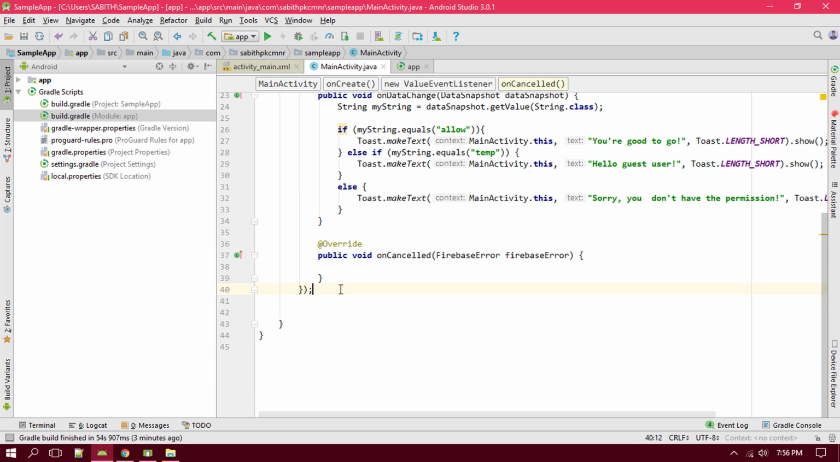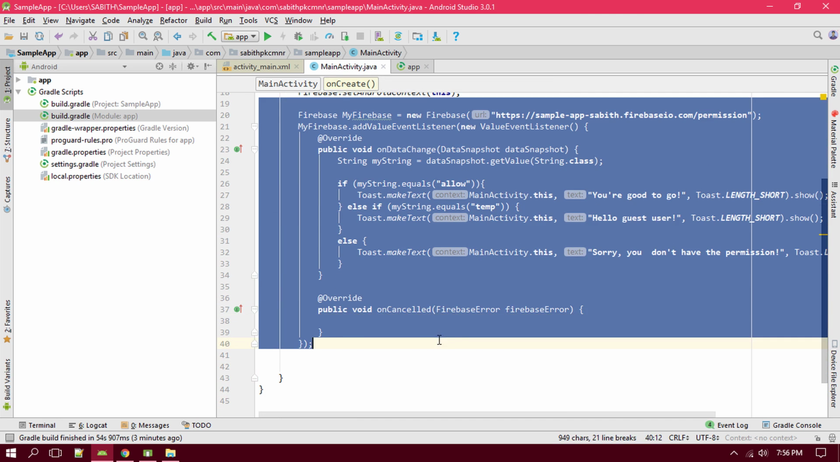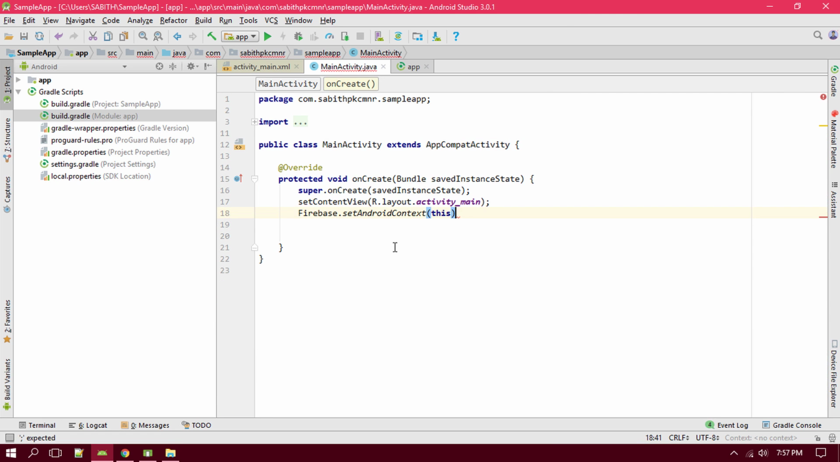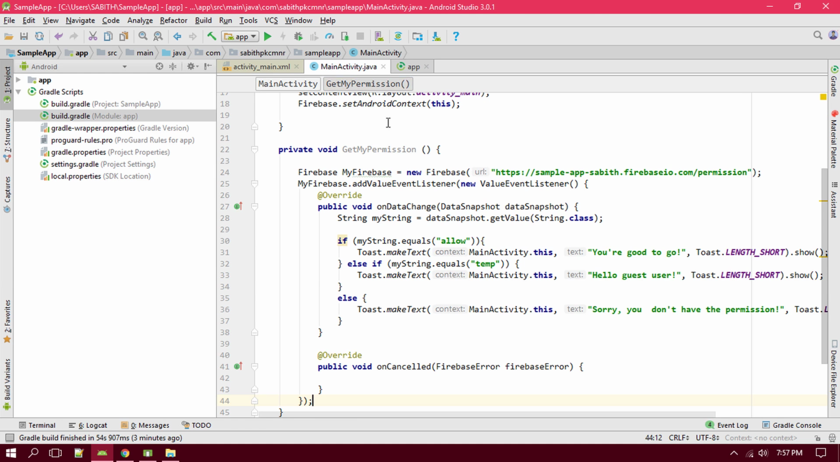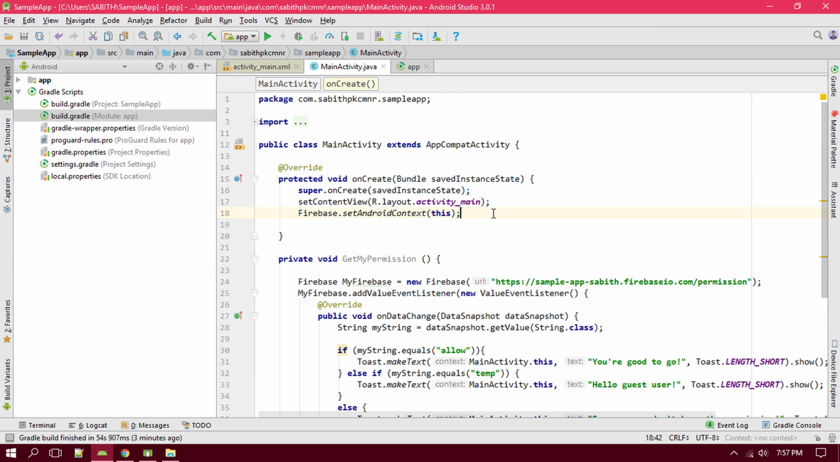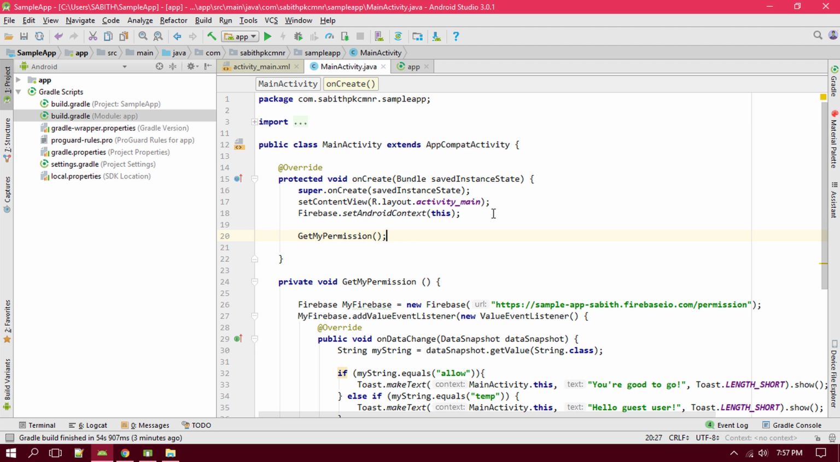Anyway, now what I'm going to do, for simplicity, is copy it all from here, excluding this one, which is the context part. Now moving it into a new private void, and let's give it a name like get my permission. Then that's it. Now pasting it all inside this. Now just calling that, get my permission.